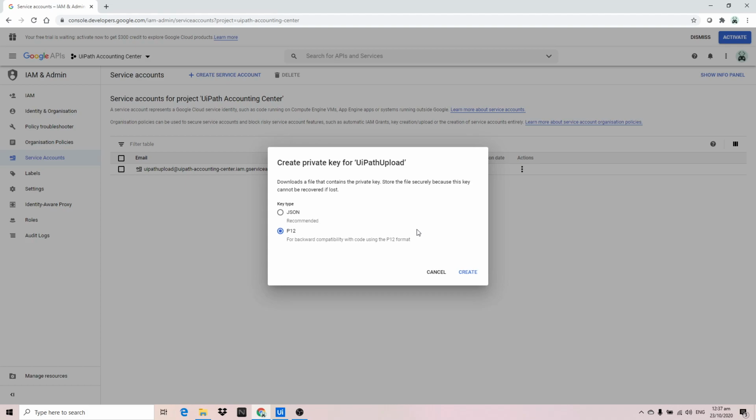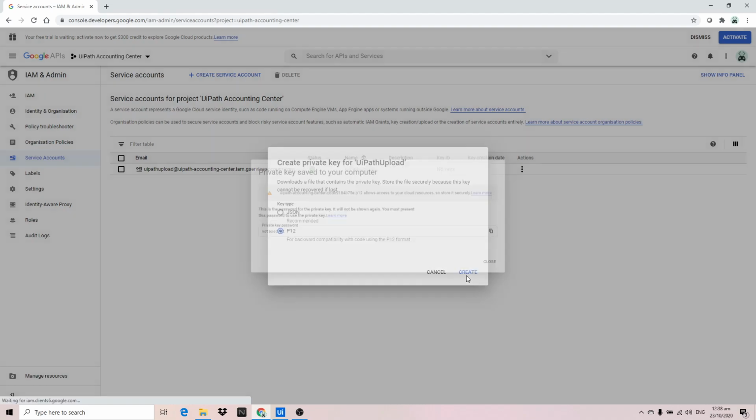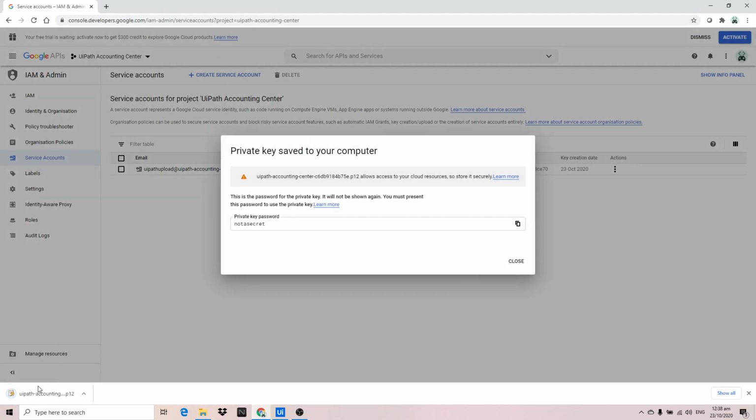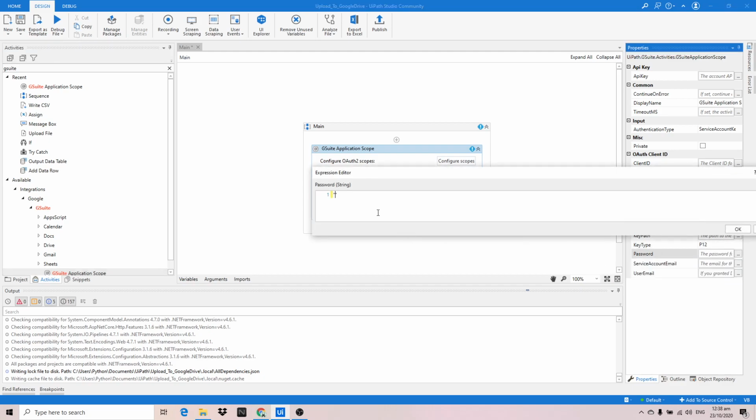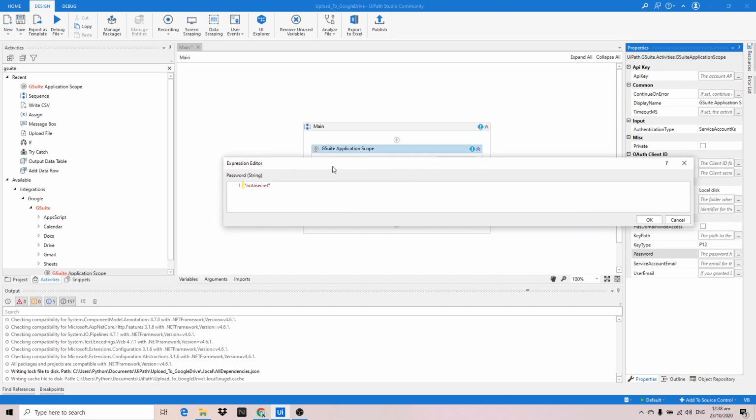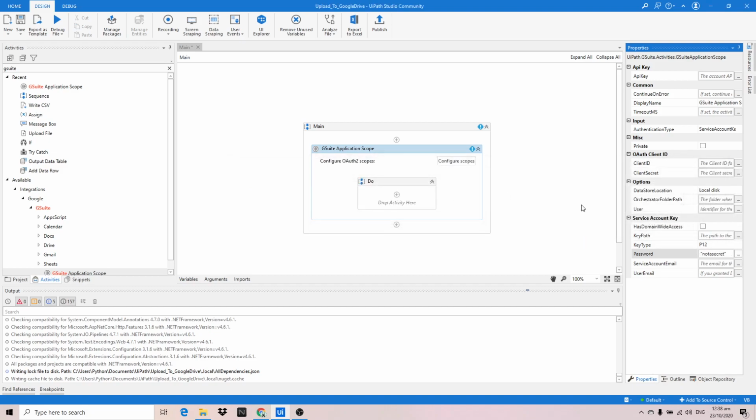I suggest you do this on a PC, because once you select P12 and you hit create, it will provide you a downloadable file. That's the P12 file, and it will provide you a keyword. This will be the password that we need. So let's start copying that first. Go to UiPath, go to the password field of service account key, and that's a string. So make sure to enclose it in double quotes.